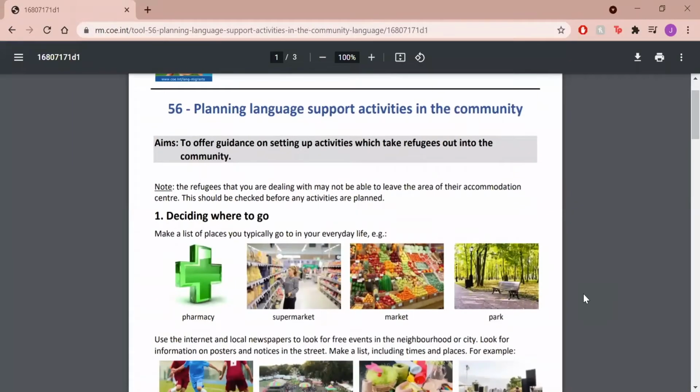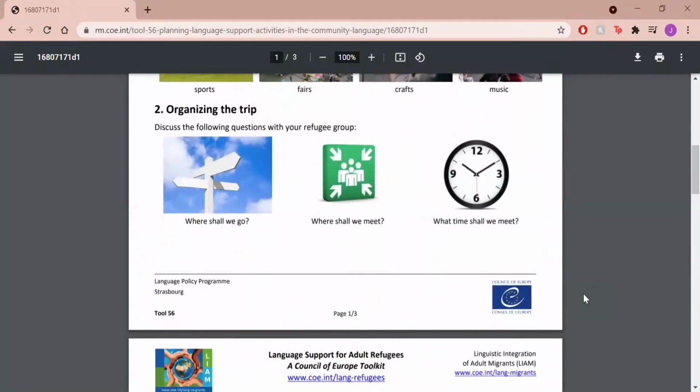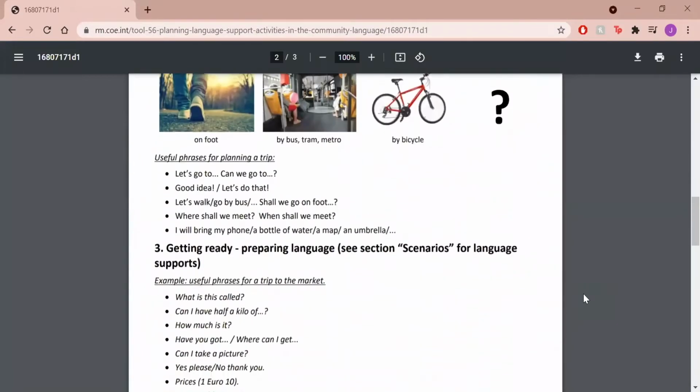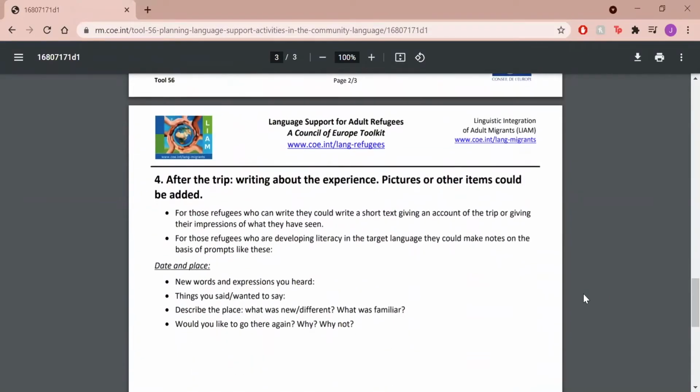1, deciding where to go. 2, organizing the trip. 3, getting ready. And 4, after the trip, writing about the experience.